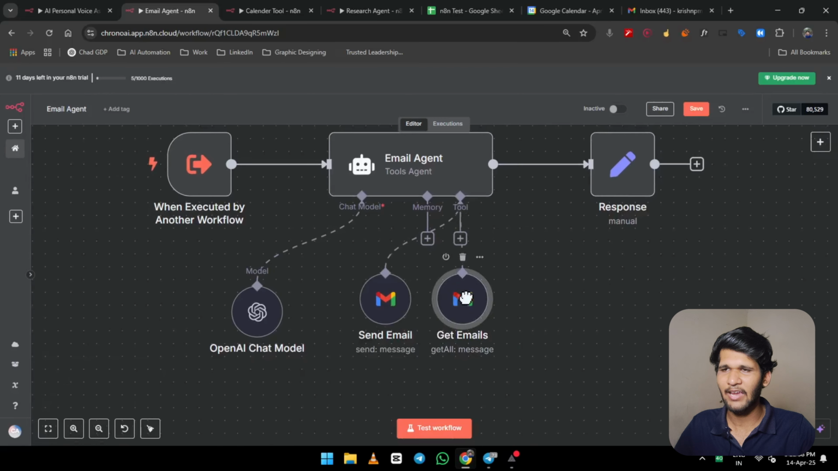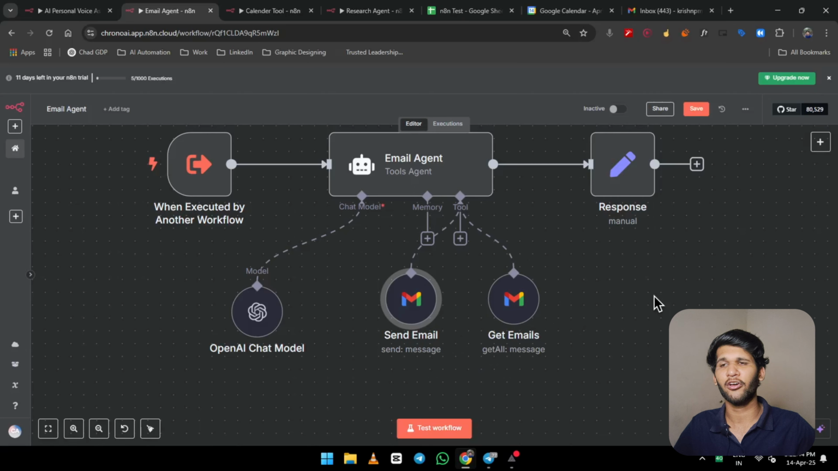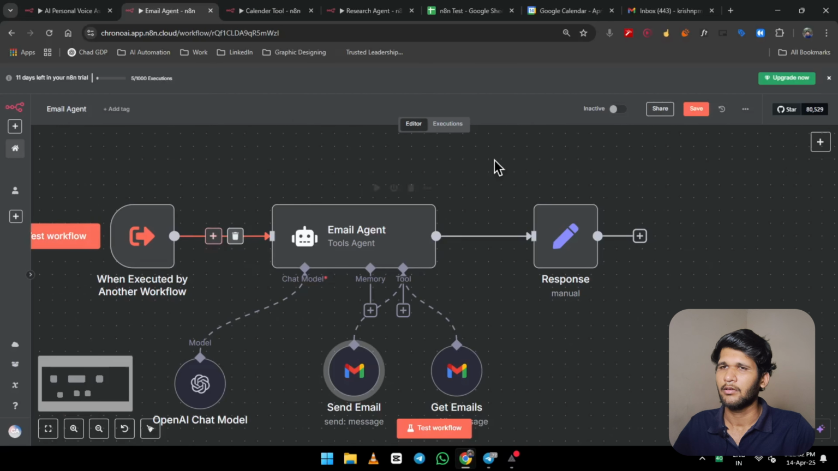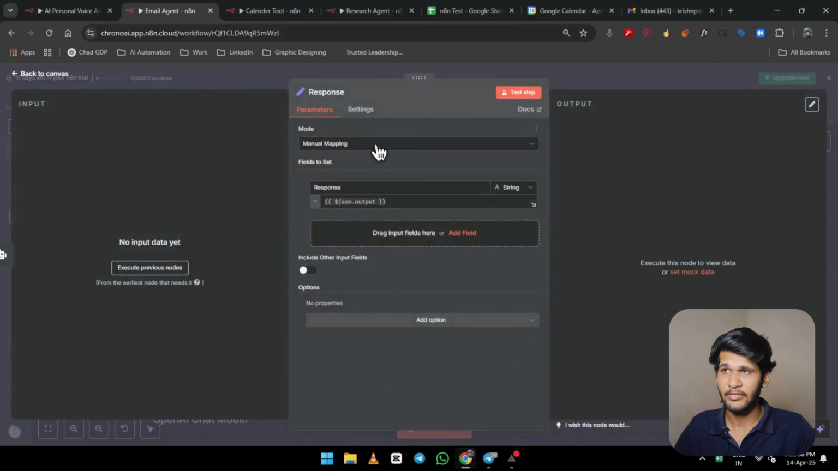So the next is get emails. This node is going to get all the information of your recent emails which were sent to a particular email or sent to you from a particular email. And then there is a set module of a response, which is going to send the response back to the main agent and tell it, yeah, it is completed.